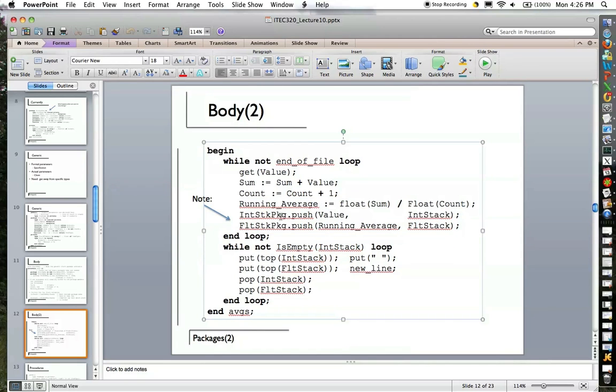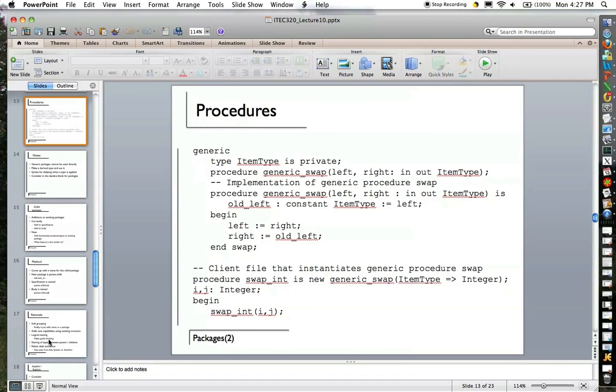Now if you notice, in this case, I'm using the particular type and the push for this. And this is because the push procedure itself is generic, and we have to specify the specific procedure that is referred to in the int stack package that we declared in the previous slide.